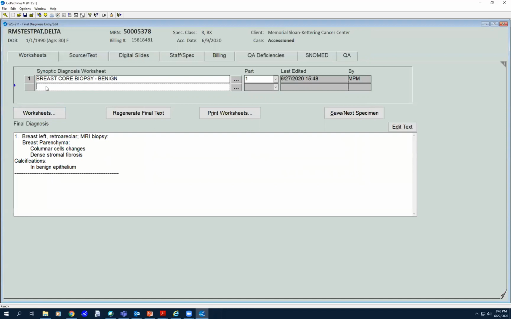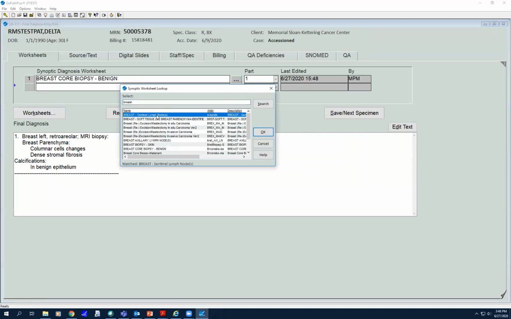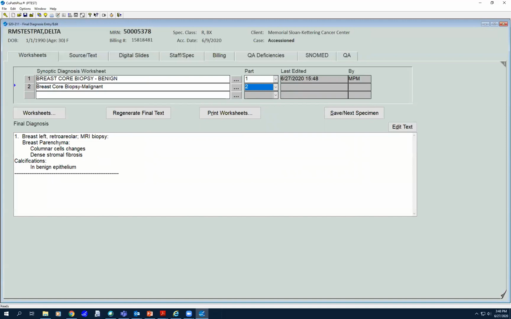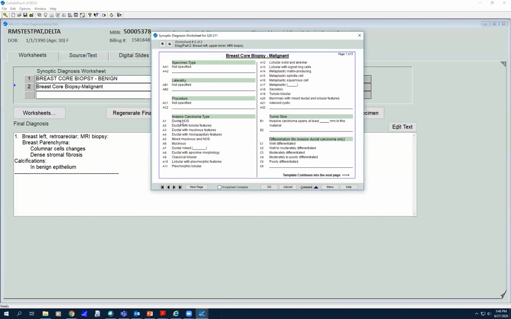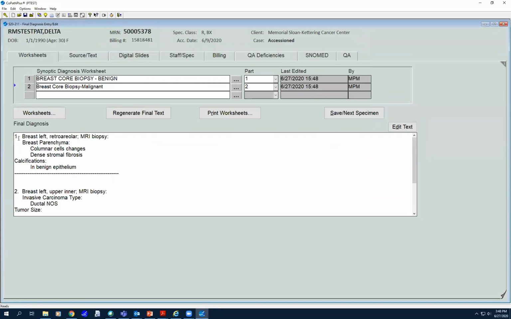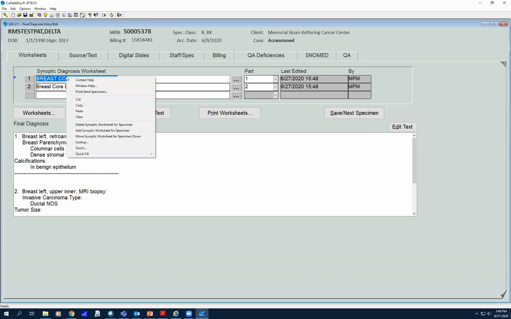If you put in a worksheet, so here, you can hit tab, and we'll do another biopsy worksheet. This would be for part 2, right? And so we have cancer. So say you have a worksheet, but then either the attending or yourself, you decide, no, I actually don't want that worksheet. So you can right click and delete the synoptic worksheet if that's what you need to do.